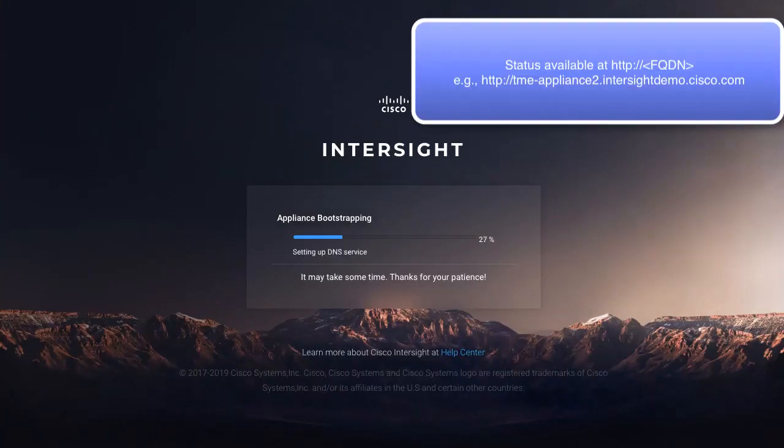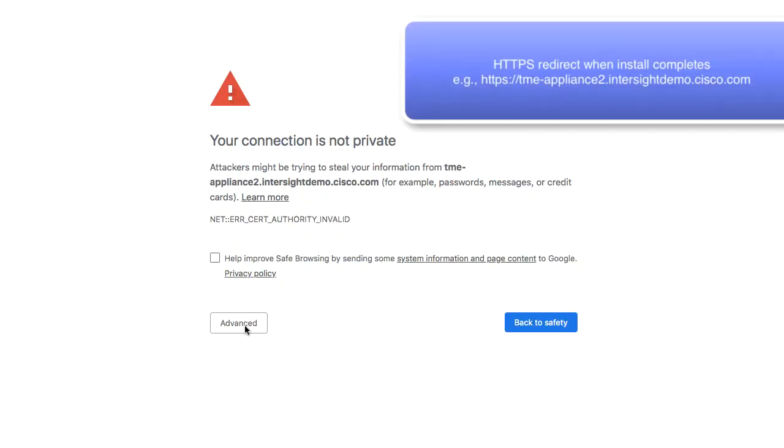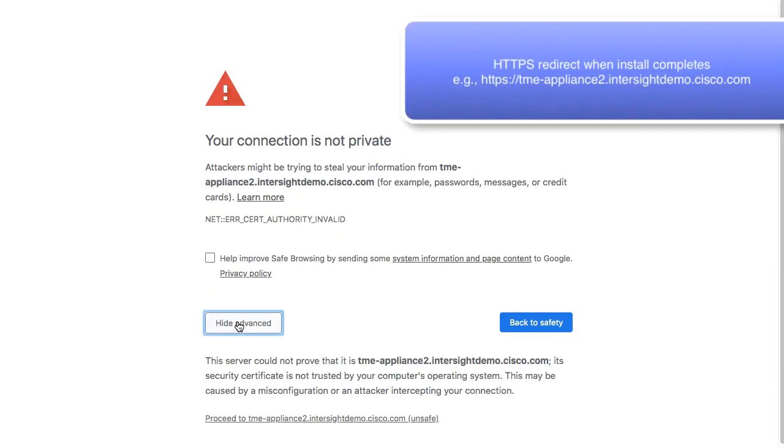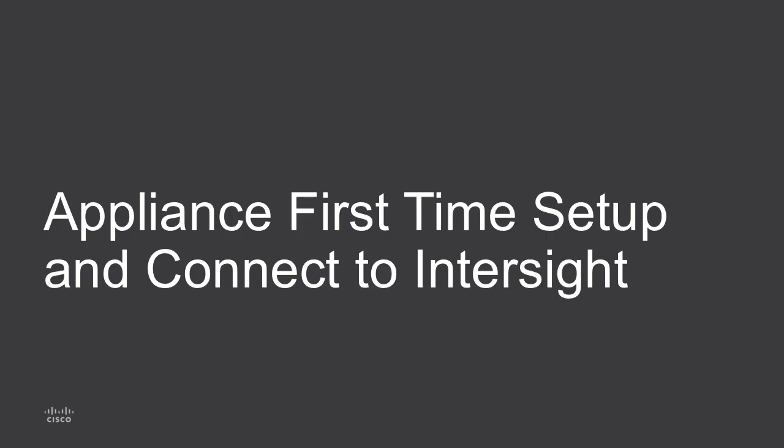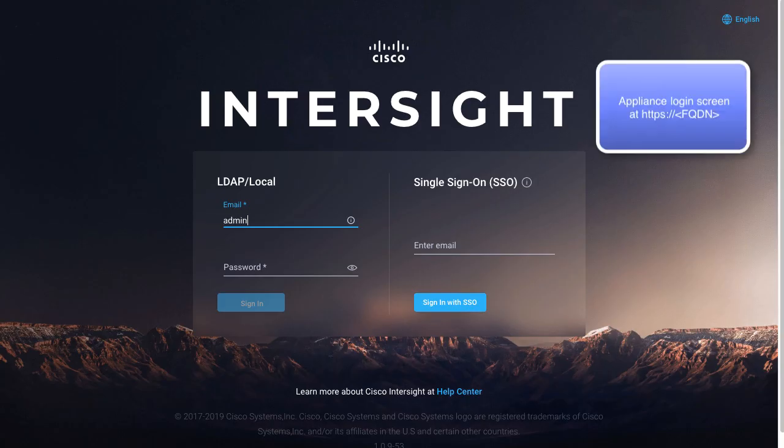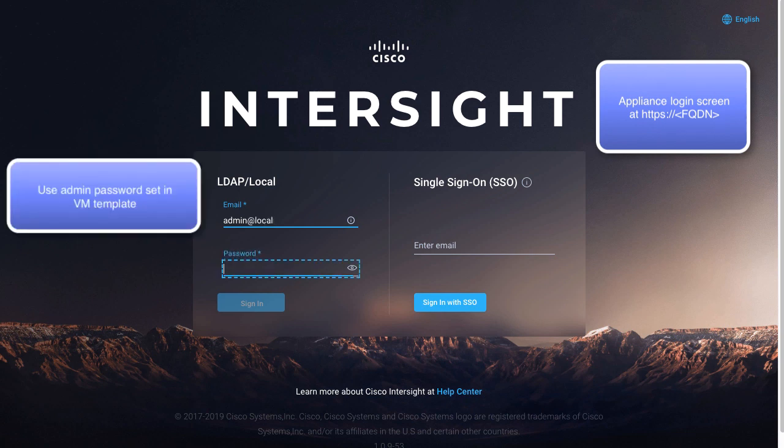With network issues resolved, I can navigate to HTTP and my fully qualified domain name and look at current status of my installation. Once installation completes, I will be redirected to HTTPS and my appliance name, and then I can go through appliance first time setup. Once I'm at the Intersight screen, I can enter my local admin user, admin at local, and the password configured in the VM template.